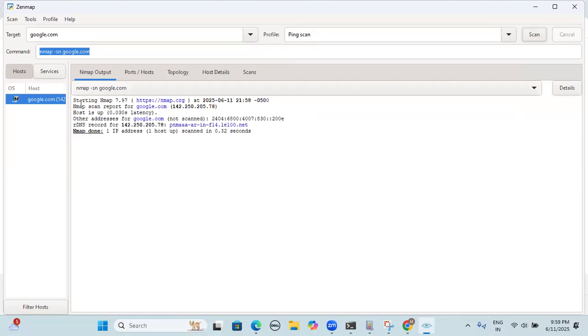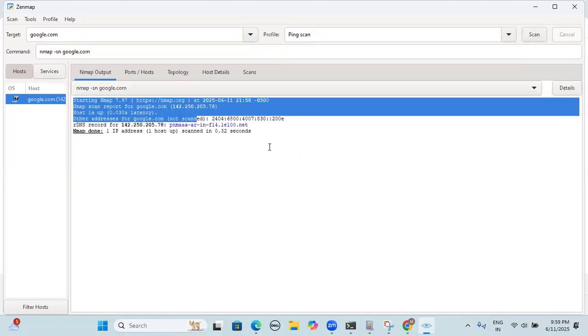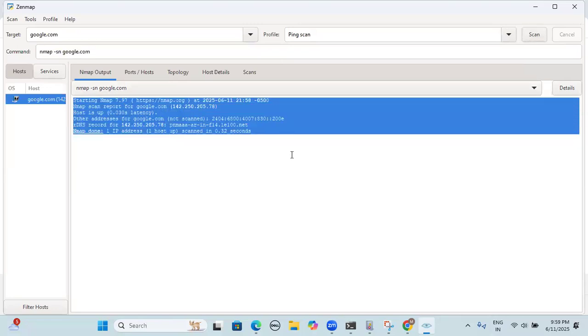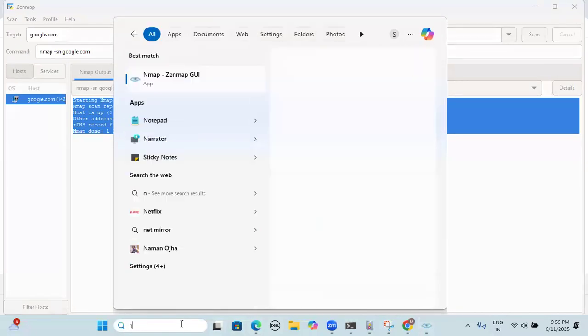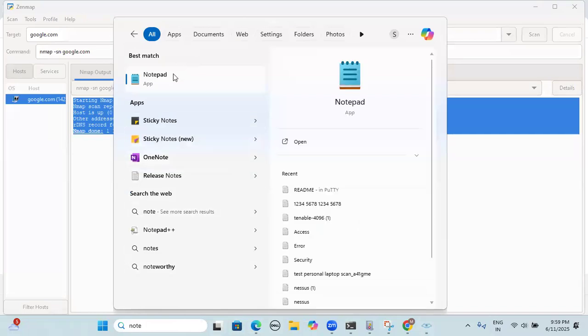You can see here, starting. So this one I can go and copy paste maybe. The font size is very small, so I can go to Notepad.